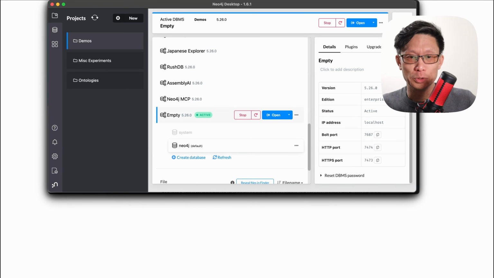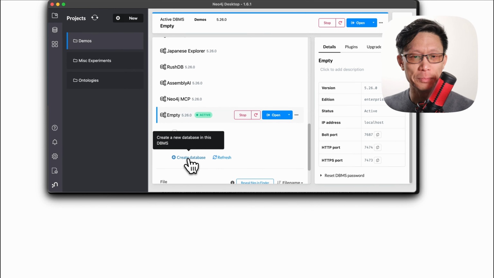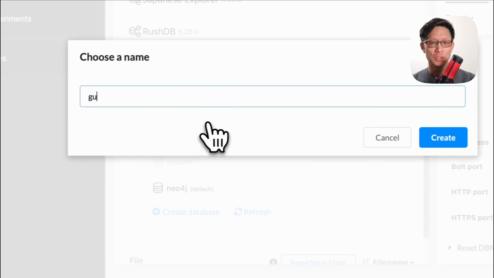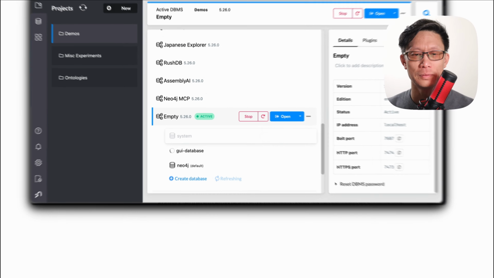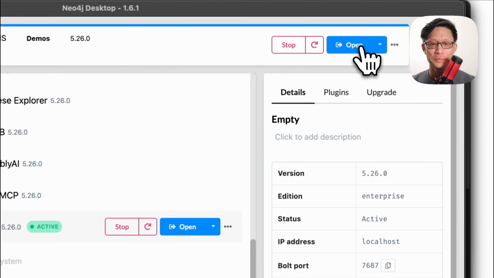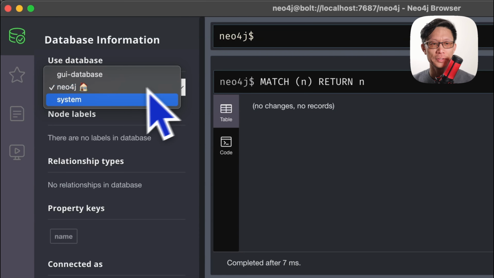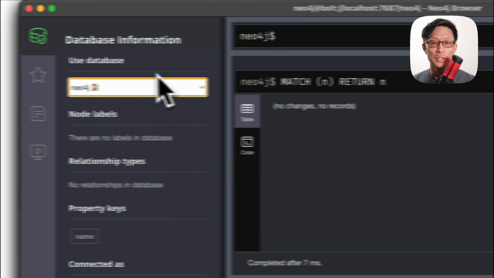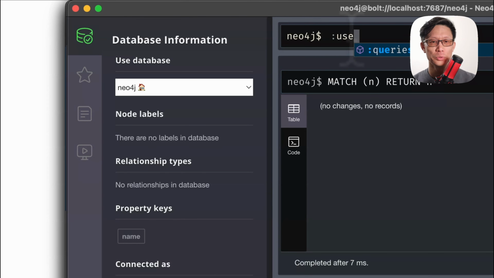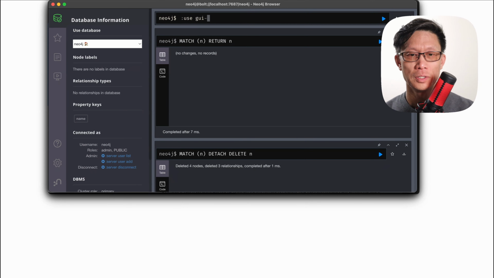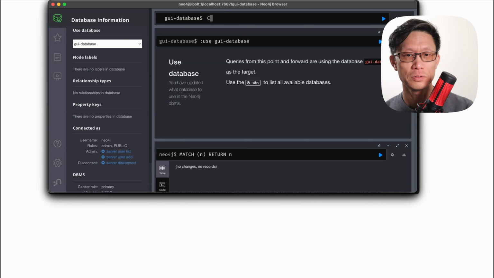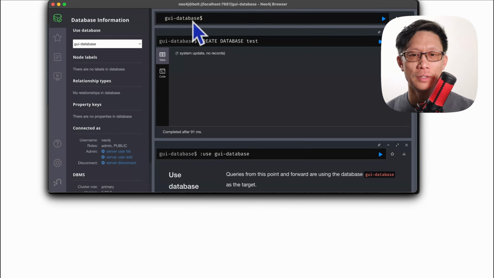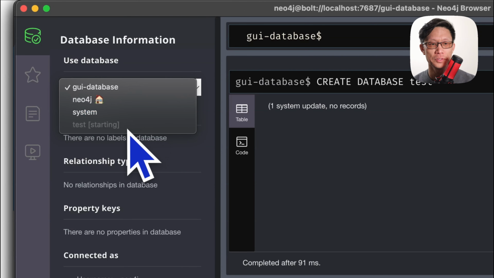Each instance can have multiple databases, so the way you could create them is by pressing on the GUI here, create database with a GUI dash database. Okay, so I'm going to open this up and you should be able to access the different databases through this left drop down menu. You can also do :use and the name of the database, and it'll switch between the databases. You can also create new databases, so you just do create database. Let's call this test. And then click here. You can see this is spinning up.